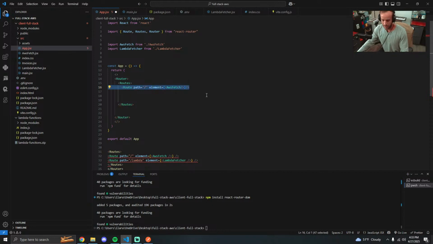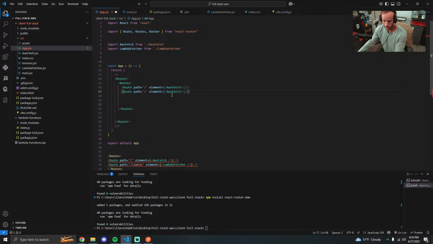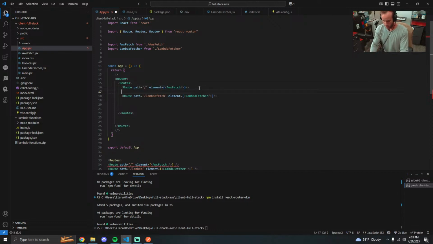Now you can just copy and paste this and bring in the Lambda fetcher, and we're going to change it to Lambda fetch. Okay, Lambda fetcher. So we have, I'm going to make one more route, and I'm going to create a home page.